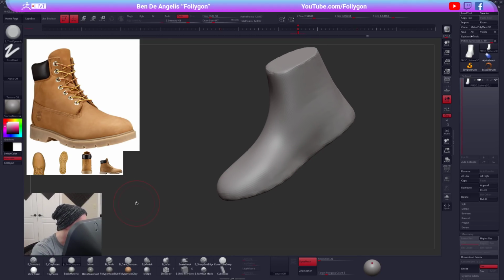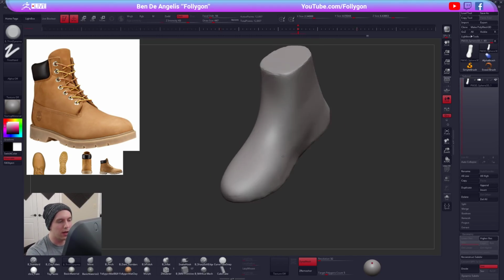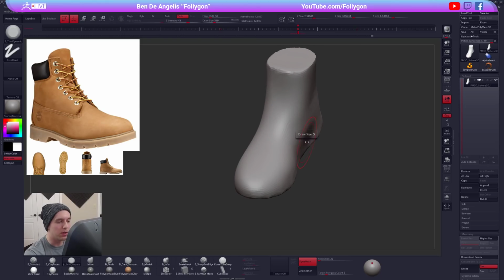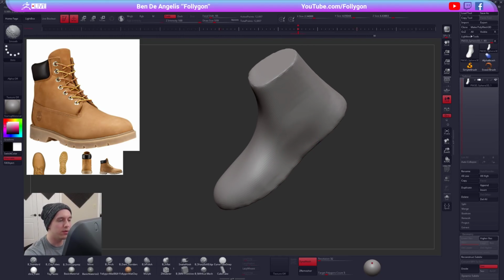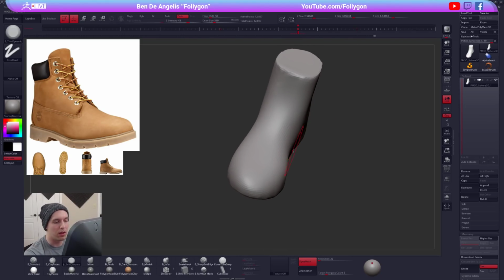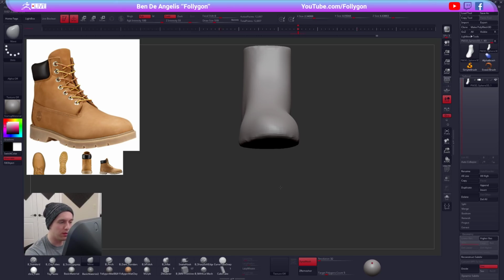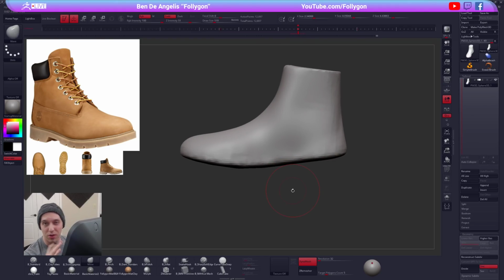I don't really have a great view of the other side of the boot, but I know from experience looking at lots of shoes and boots that this part dips in a little bit more over here, just following the shape of the shoe. We also wanted to follow this silhouette that we've previously blocked out, and we don't want to screw that up as we go forward.